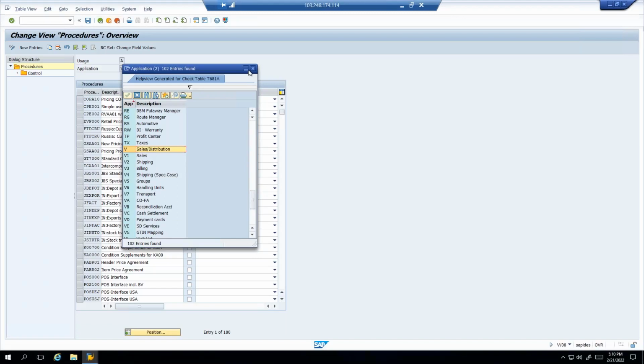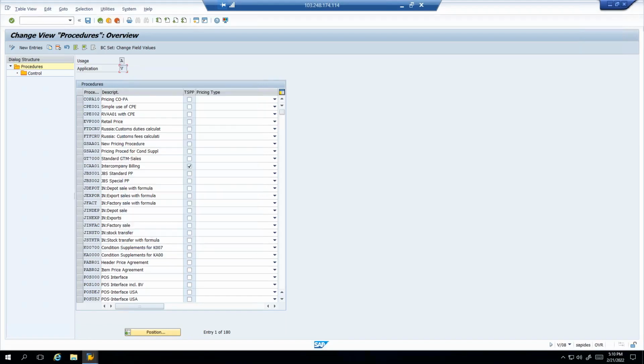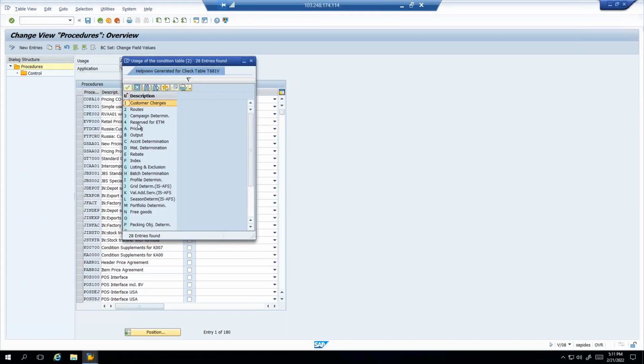Okay. So we are using condition technique. We are now in sales and distribution, and usage will tell in the SD module where you are using this pricing condition technique. In which concept are we using condition technique now? We are using it in A. A means pricing concept. So output, account determination, material determination, you see, in the SD module, in this many concepts, you will see condition technique.